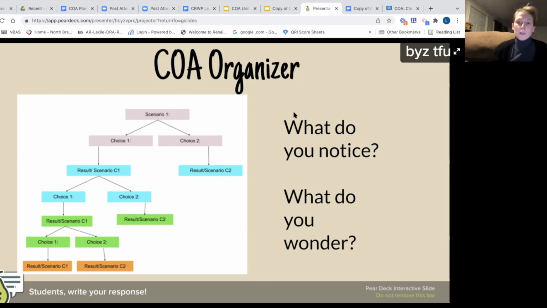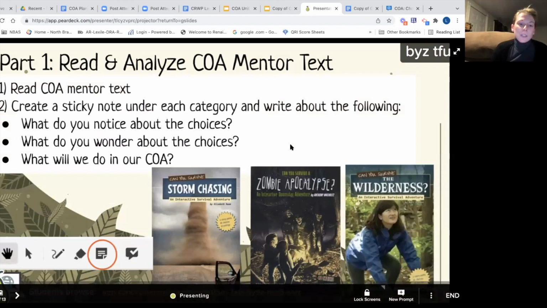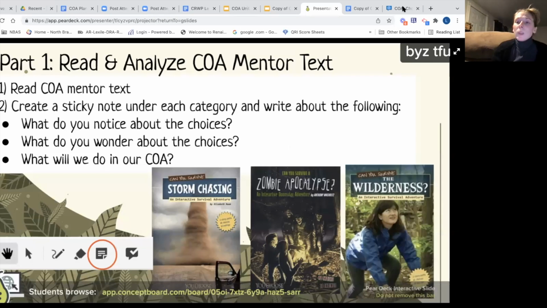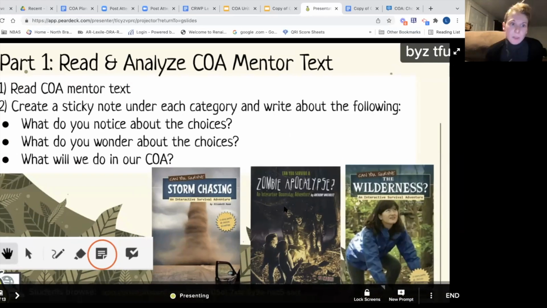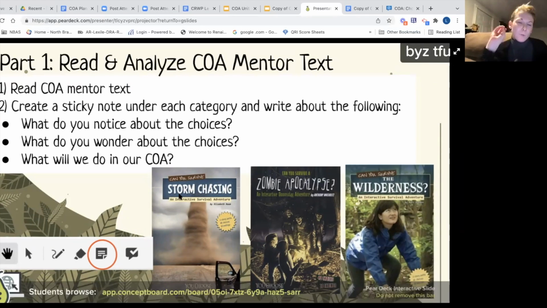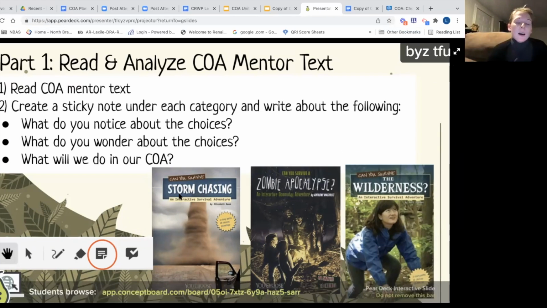So on the next slide here, this will lead us to a concept board. What I normally would want the students to do, and I've done this, is read a few mentor texts, and I have a few on here: excerpts from Storm Chasing, Zombie Apocalypse, and Can You Survive the Wilderness? I'd have the students create sticky notes under each mentor text and write down, what do they notice about the choices? What do you wonder about the choices? And what will we do in our choose your own adventures?